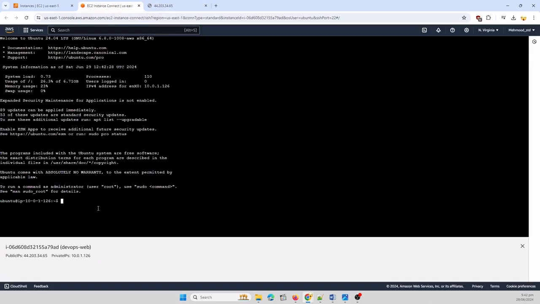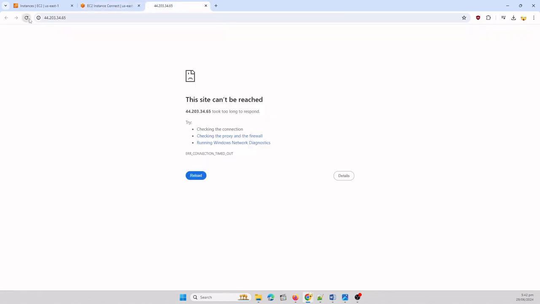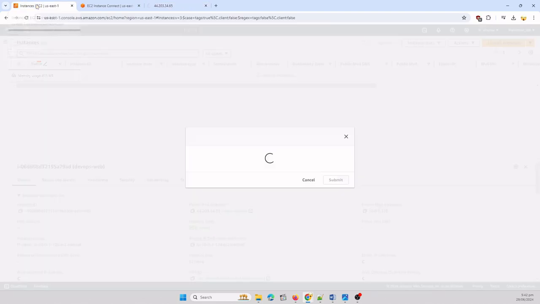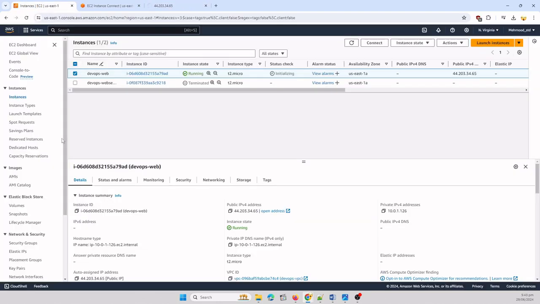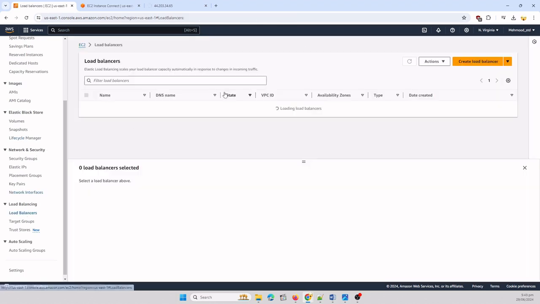Yes, let me check the Nginx status: sudo systemctl status nginx. Yes, it's active and running. It takes a few minutes to enable the service. Let me create a load balancer. It's our third step. Click on load balancer.